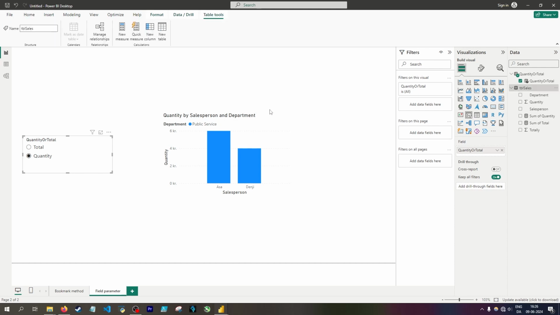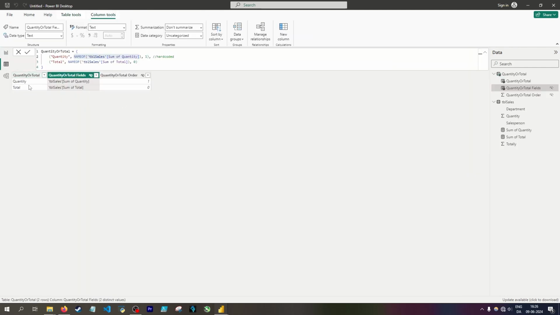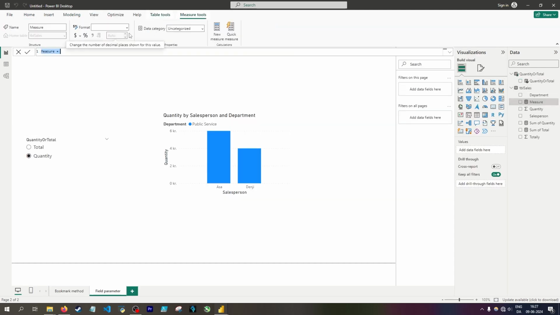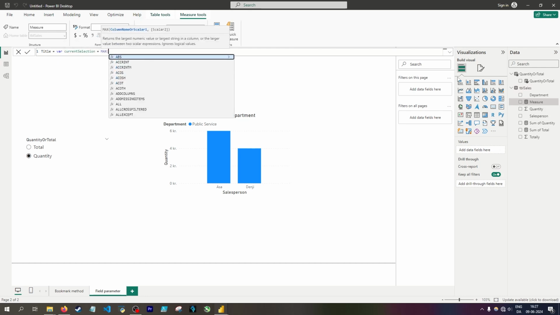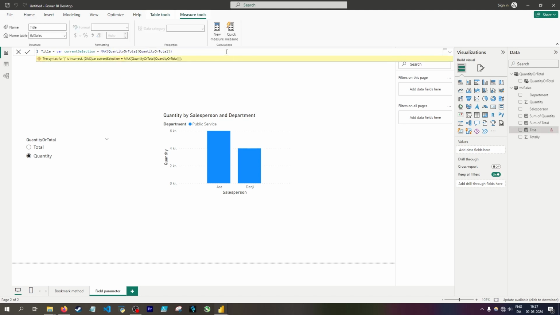I can create a measure that will create the text I want to use for my title. This slicer will slice my table called quantity or total, which means because I can only select one option from my slicer, this table will only return one row, which means I can check what is the value in this column, either quantity or total, which is exactly what I'll do. I can create this new measure called title, where I want to create a variable first just for ease, which should be equal to the max of that column in the quantity or total table. And then I actually need to return something.